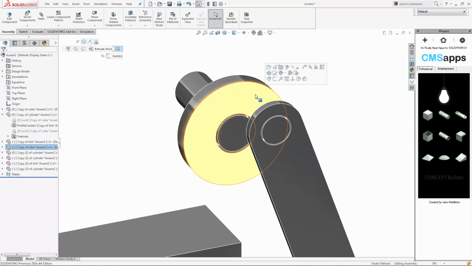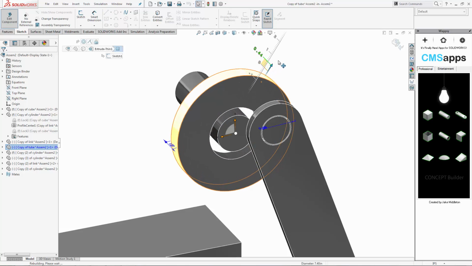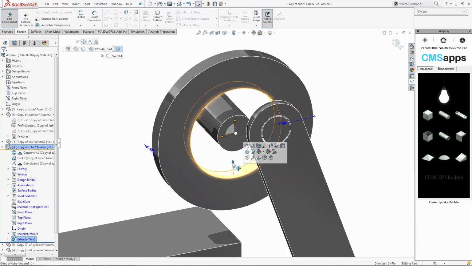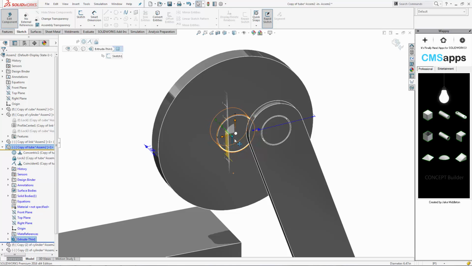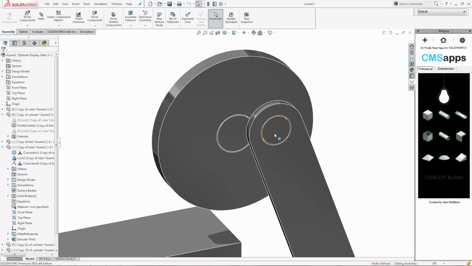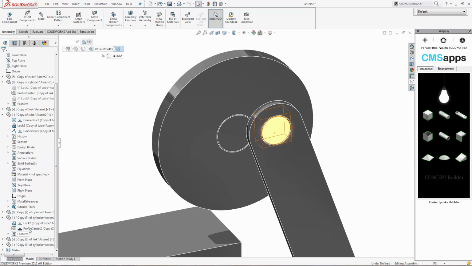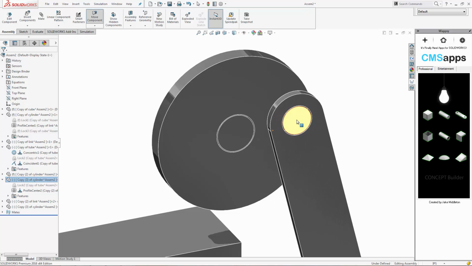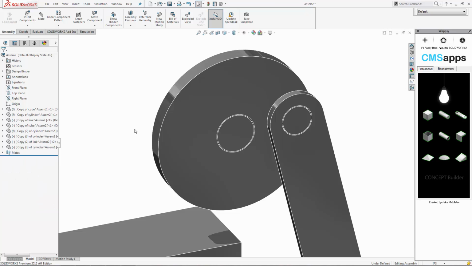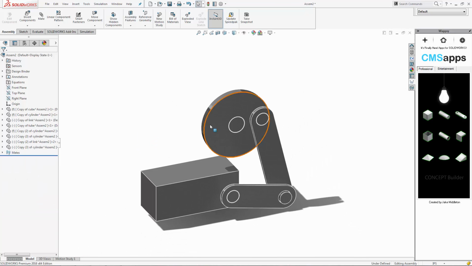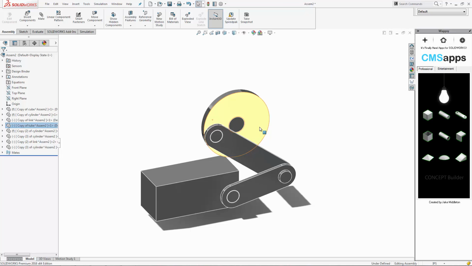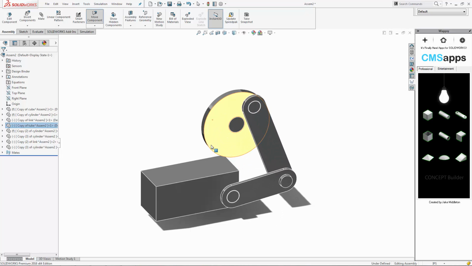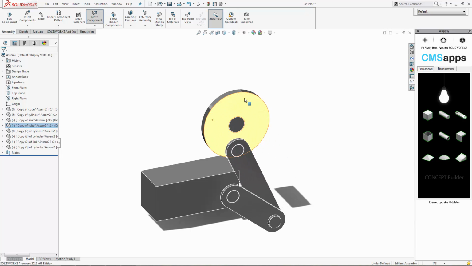So some of the other things you can do while you're editing this is maybe you want to make the wheel a little bit bigger to get some more range of motion. Again, very easy. Use your instant 3D, grab on those little orange arrows, and you can drag it out. I'm going to suppress this lock mate real quick, and you can see it's very easy just to drag that pin out to the outside of that circle again. Remember, I'm not using advanced mates. These are all just very simple lock and fix.